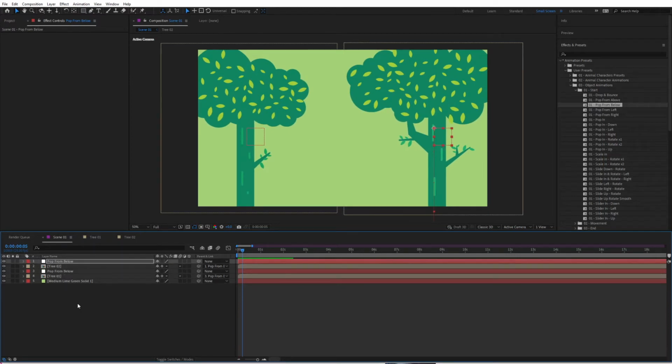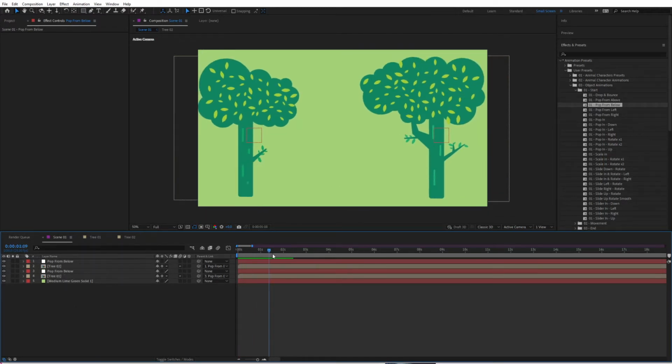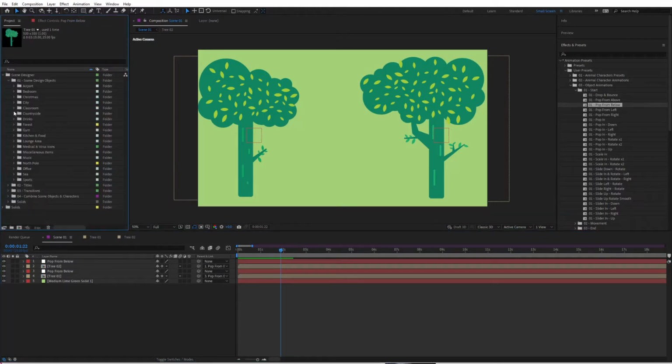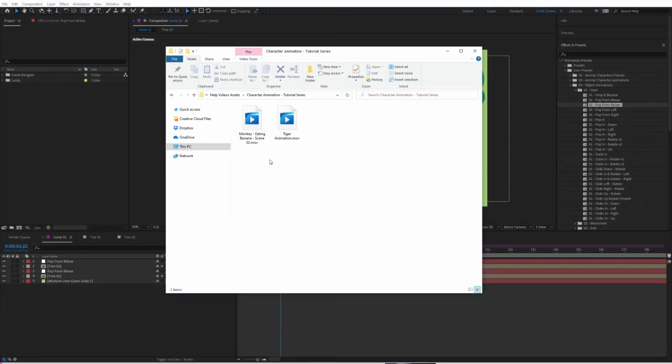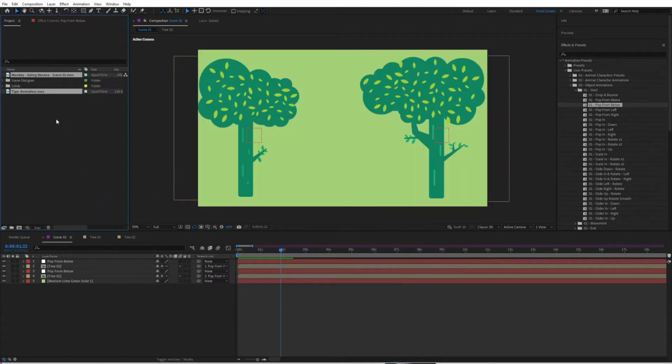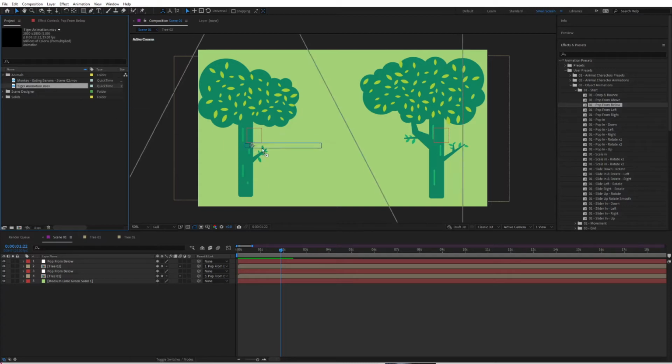After that, we can add now our animals. So let's go to project in here, close the scene designer for now, and I'm going to introduce my animals. I have rendered some animals in here, so I'm just going to drag them right there, and you can organize them into their own folder, just so I have everything organized. Let's open that file and let's introduce the first animal.